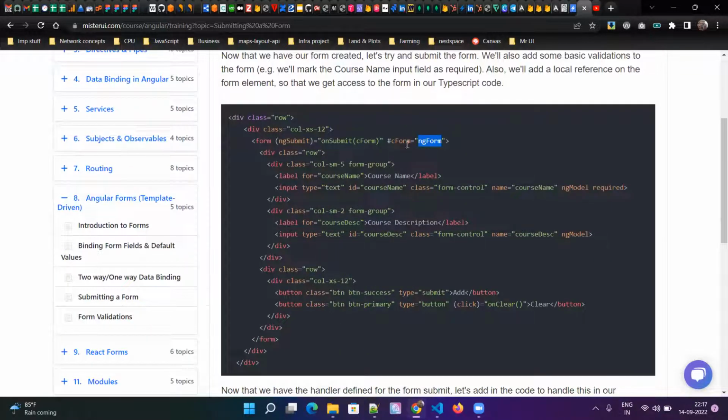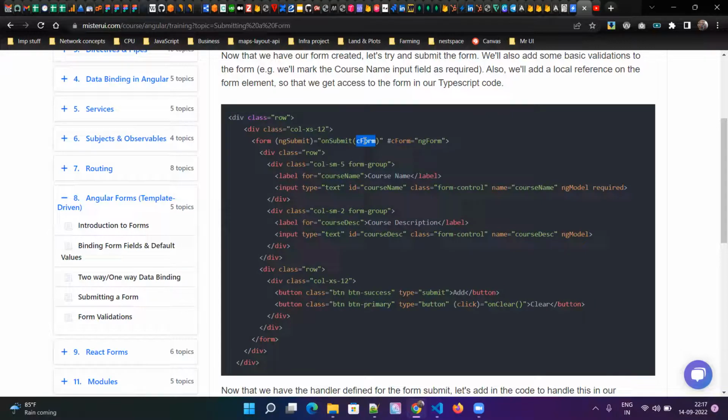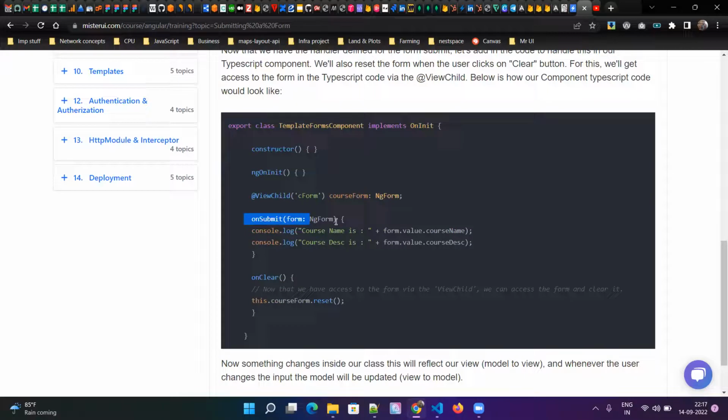If you don't assign this, it doesn't know which kind of element this is. So we put ngForm, so that cForm is of type ngForm. Now this cForm is available across the whole template, like a variable. We are passing that variable to the onSubmit method, and in the onSubmit method it is receiving the ngForm, right?